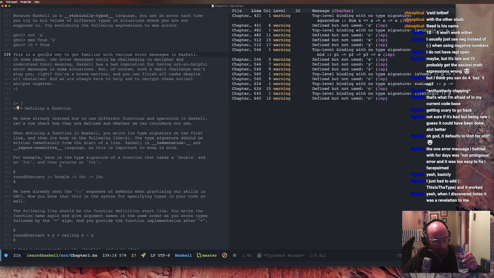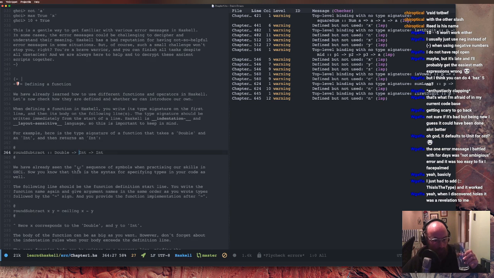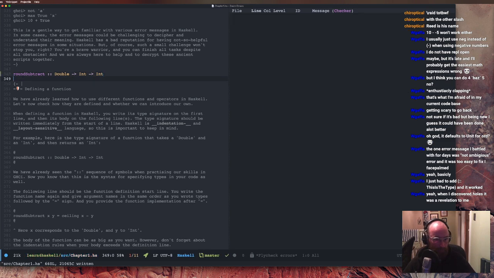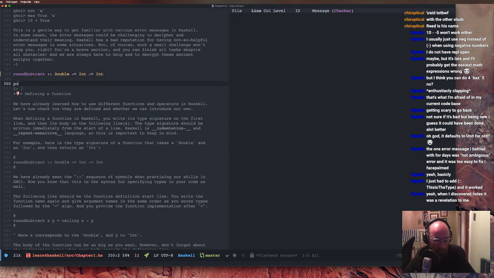For example, here is the signature of a function that takes a Double and an Int and then returns an Int. So roundSubtract takes a Double and an Int. I've gone over quite extensively what's going on there. So that's a type declaration. Another thing to keep in mind is, if you leave that hanging around on its own, it's not going to be happy. It won't.